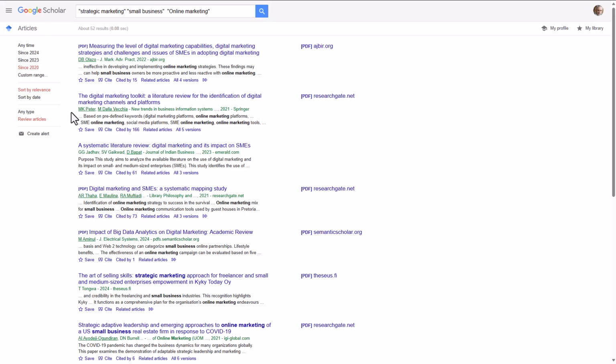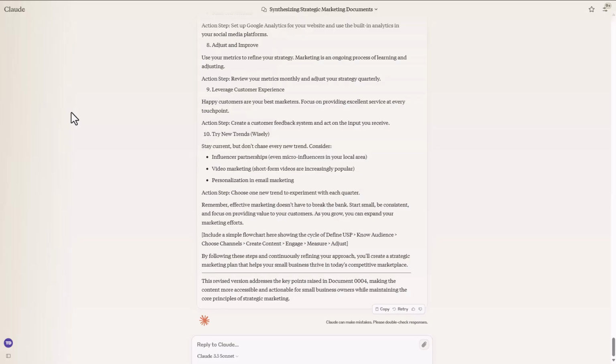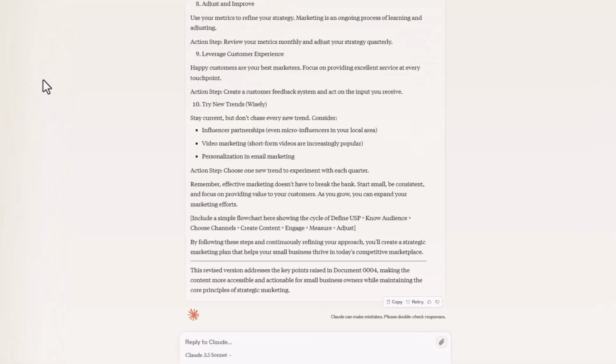When you find an article that you want, you can click on it and then download it to your hard drive. Now, the first thing that we can do with our information that we have downloaded is we can ask Claude if it is truly relevant to the information that we have.